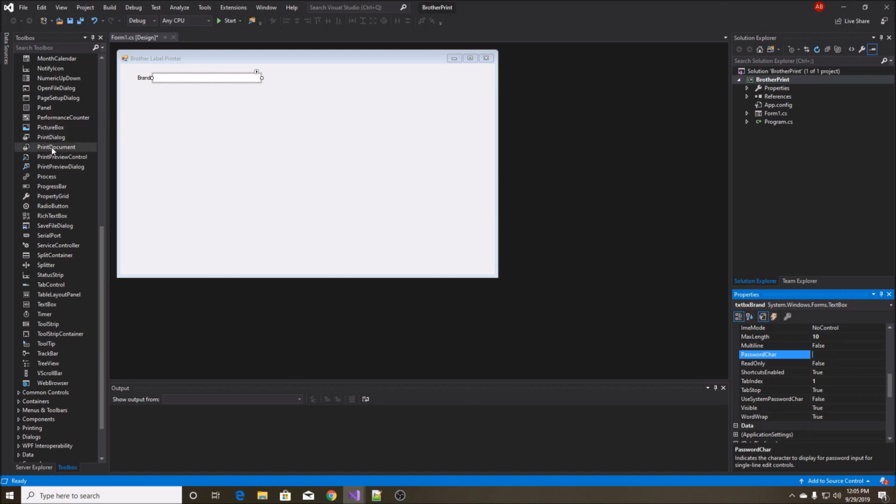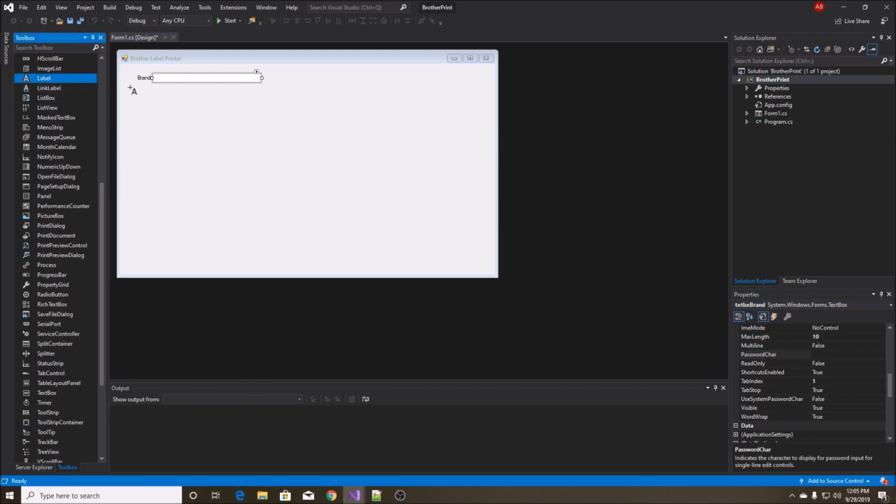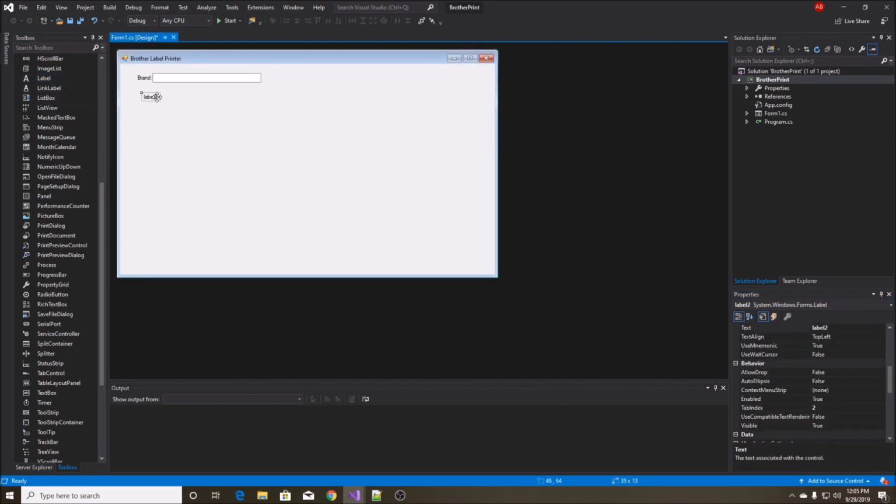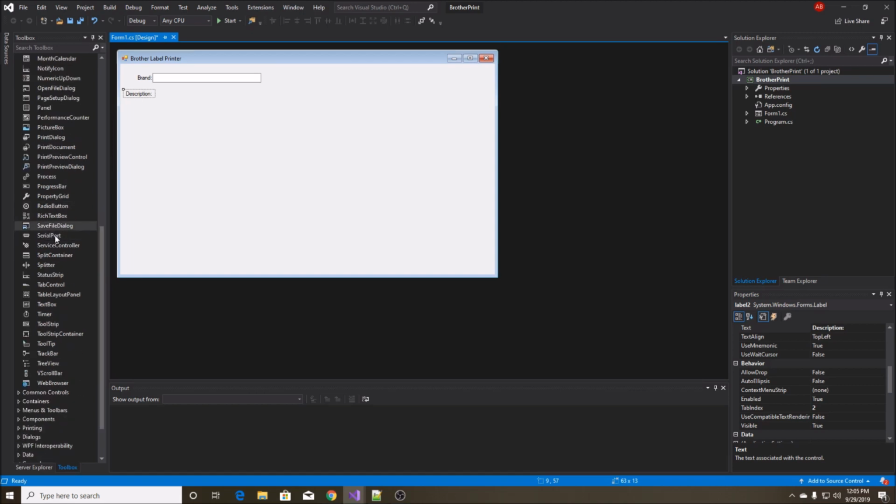let's go ahead and do the description and put it over here. Description. And let's see here, line it up a little bit. And get a text box. Put that in here. Make the description right there.